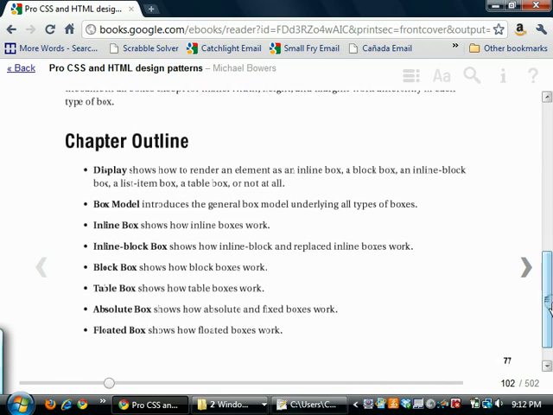Now your book, chapter 4, talks about box models, and he breaks down the chapter outline here. He talks about the 6 types of box models, and then he starts with a couple of other things. He talks about displays and how you can change the display of different types of boxes. So you can change the way a box works fundamentally. Then just general box model information, how inline block boxes work.